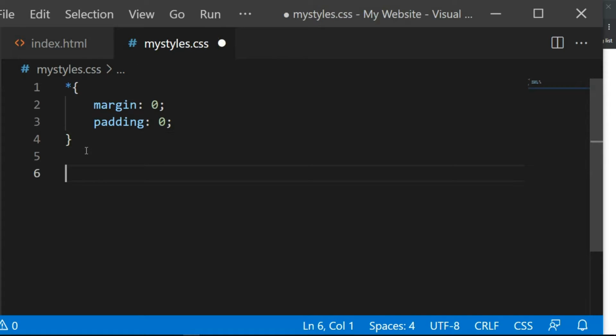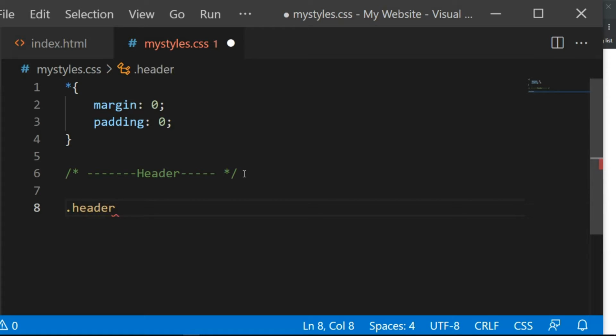Now let me create a comment here. With Visual Studio Code, the shortcut for creating a comment is Ctrl plus slash, and then I can say header. So now that I have the header, let me write header, and then open the curly braces. Remember, the curly braces are just opposite the letter P on your keyboard, just above the square brackets.